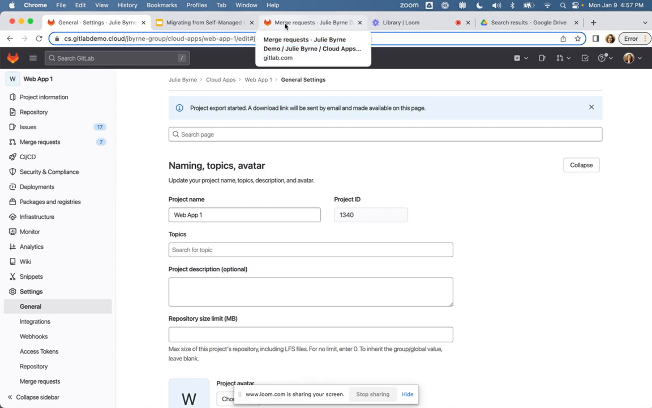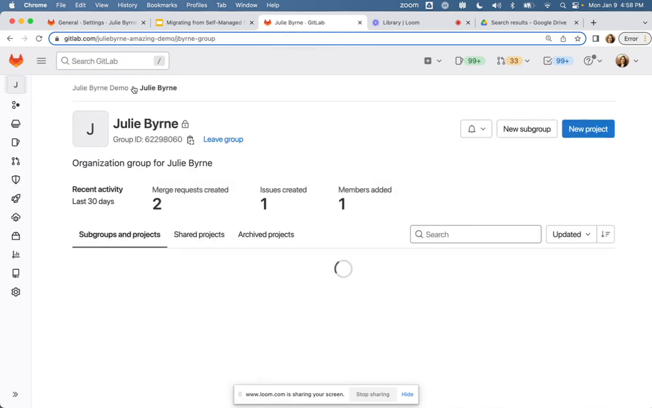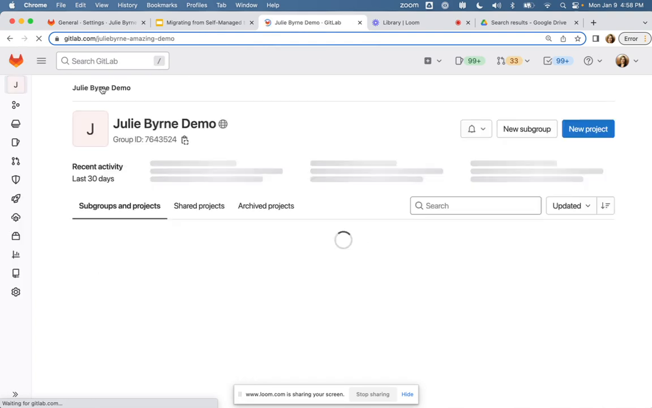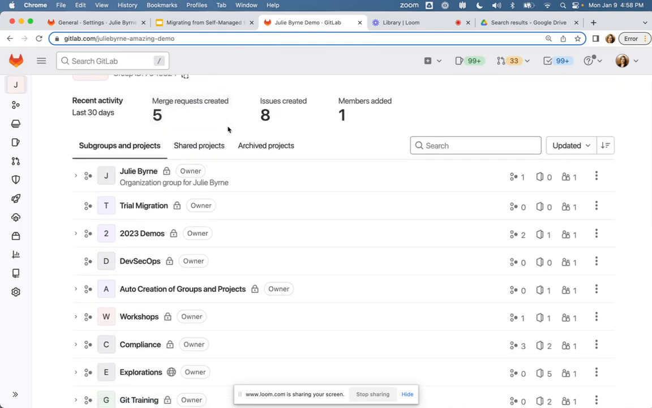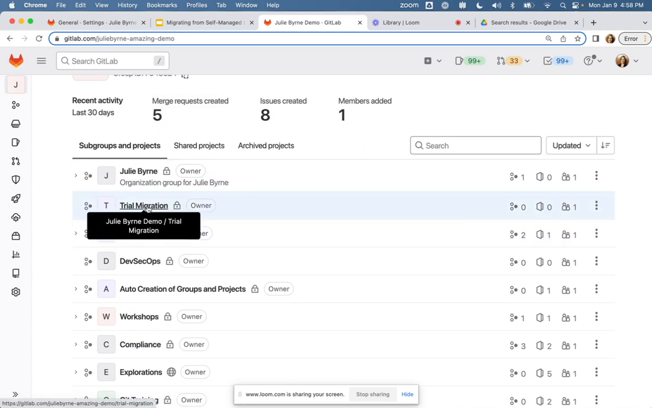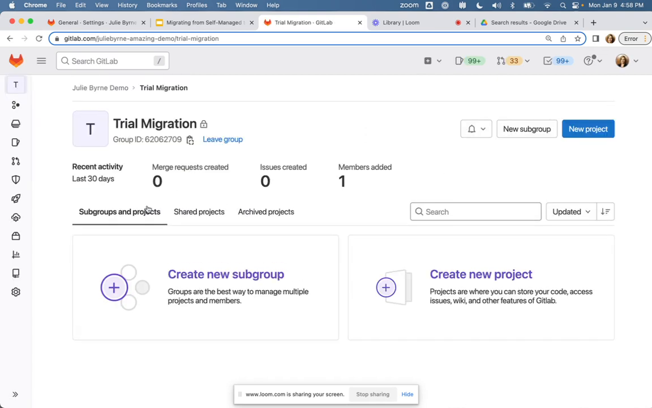Instead of waiting for it, I've already done this in preparation for this demo. So what I can do now is go into any subgroup that I want to. Let's go back to Julie Byrne demo. We'll do it at a different place. If I want to go into my trial migration name subgroup, I can do that. And now whichever group I want this project created in, I will just click New Project.